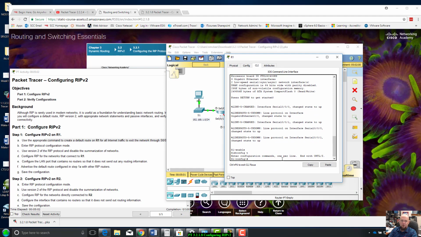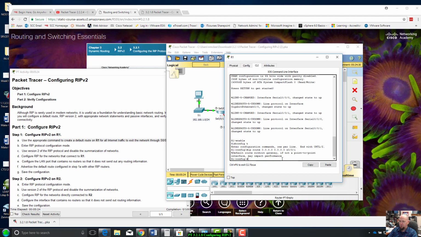Alright, so first thing we're going to do is set the IP route, and since this is a default route, we're just going to put in 0.0.0.0, and then mask is 0.0.0.0, and we know that it's going to be the interface serial 0/0/1, so that's our default route. Hit enter. It's going to give us the default route without gateway. Okay, that's fine.